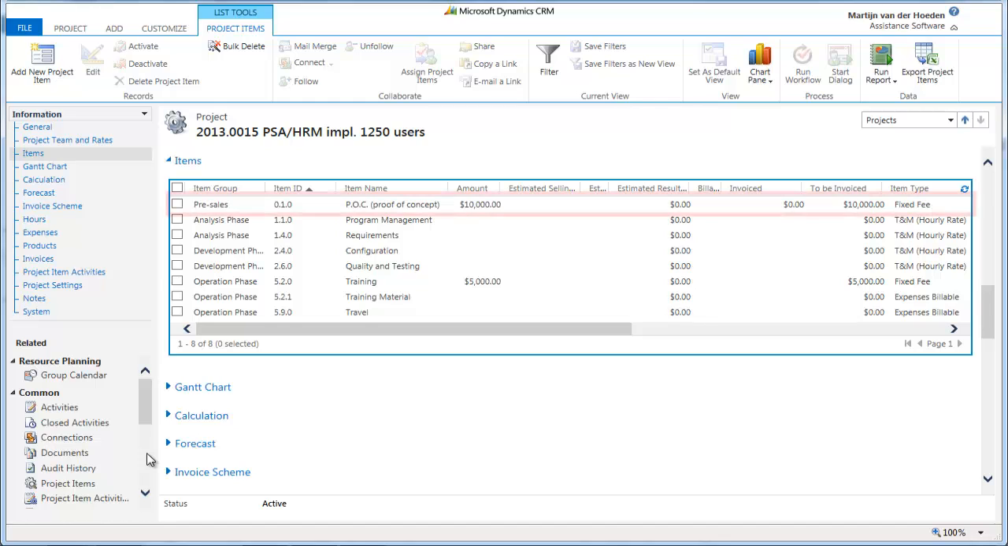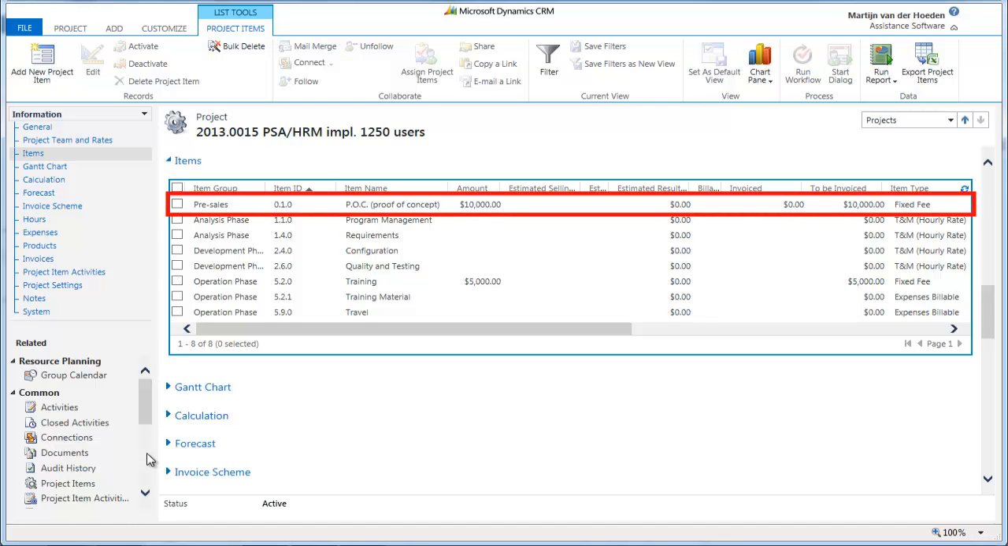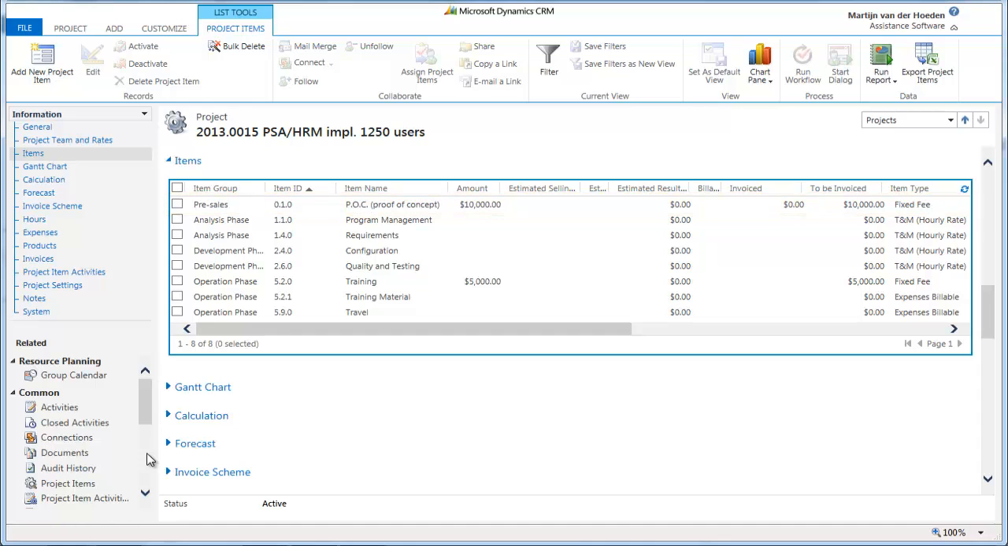Proof of concept is the item you need to invoice in installments. Note that you can only define installments for fixed fees. Time and material items are always billed according to the actual hours spent as the project unfolds.